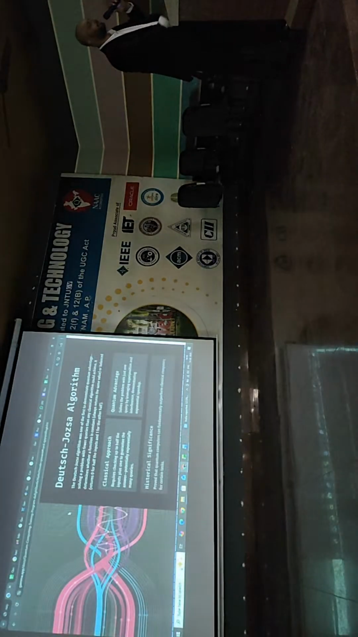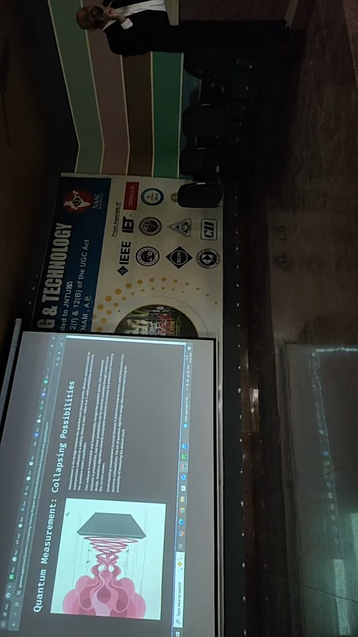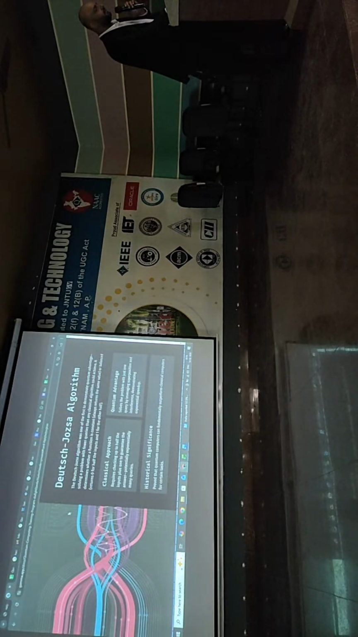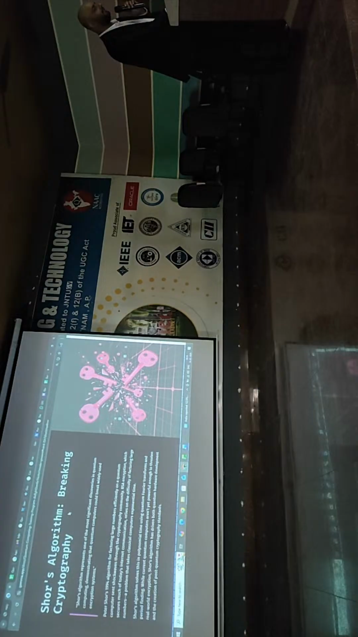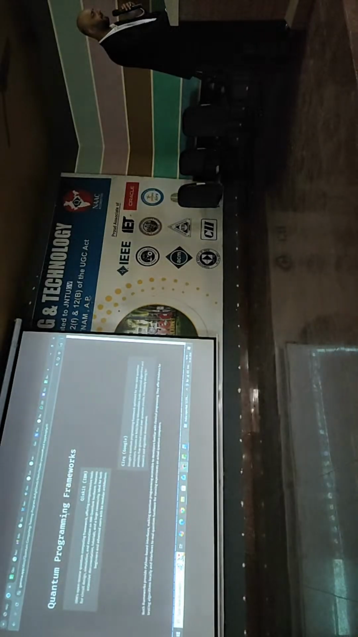So, yeah, we also spoke about collapsing. Collapsing is measuring. Whenever you measure something, the zeros and ones get collapsed to a final definite single answer, 0 or 1. So, search algorithms, cryptography for cybersecurity, and quantum programming.